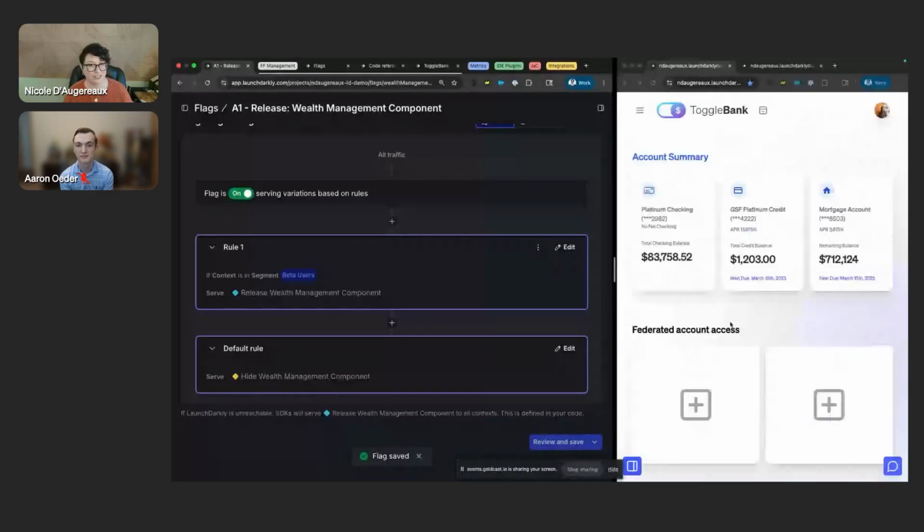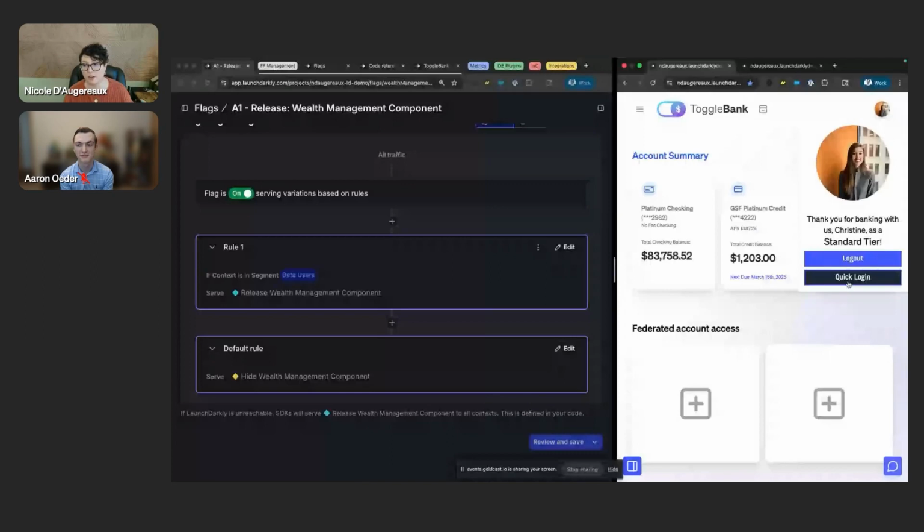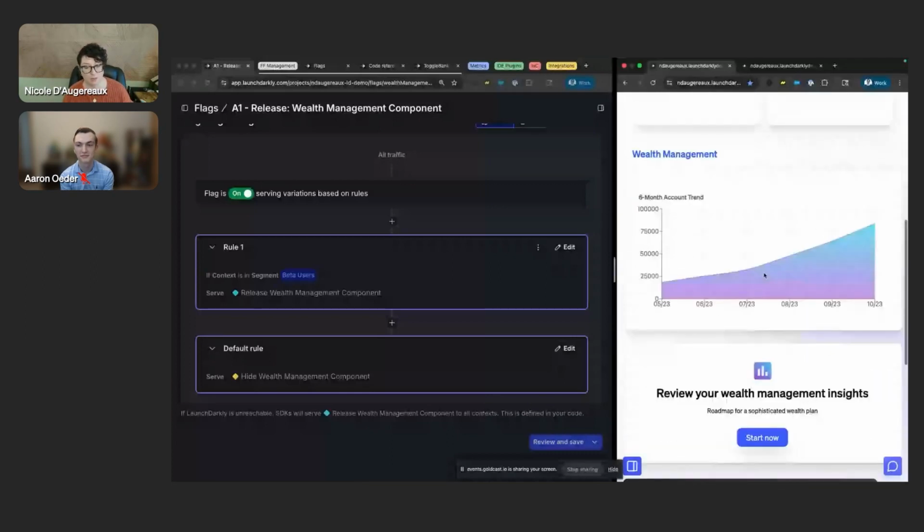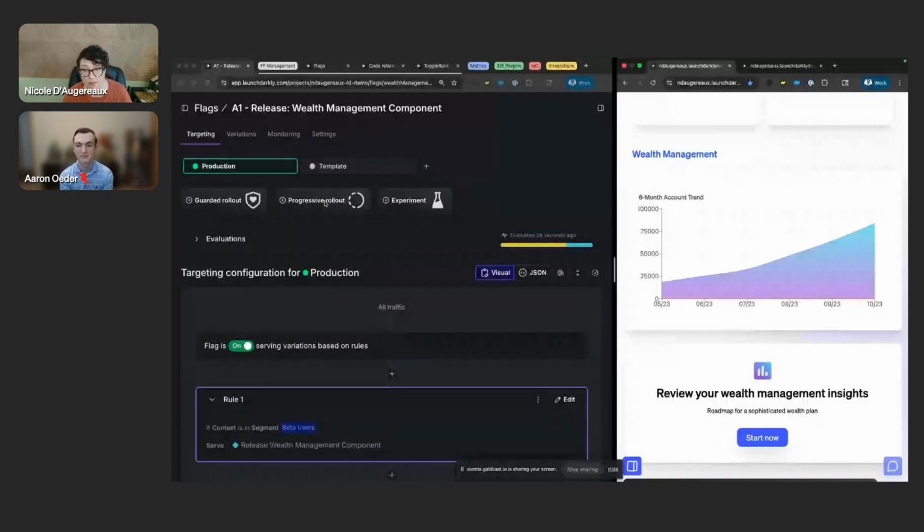Right now, I'm logged in as a standard user. So notice my experience didn't change. But if I come over here and log in as a beta user, that experience is available. But it doesn't have to stop there. I can reduce the blast radius even further and say, maybe I don't want to roll out to this entire segment all at once, and I want to be a little bit more methodical and progressively roll that out.